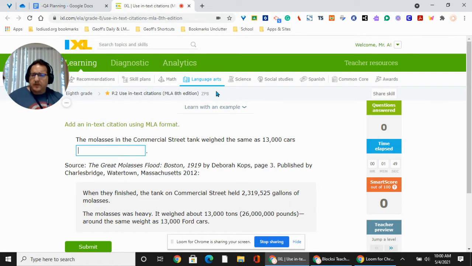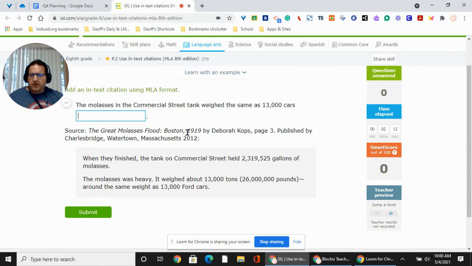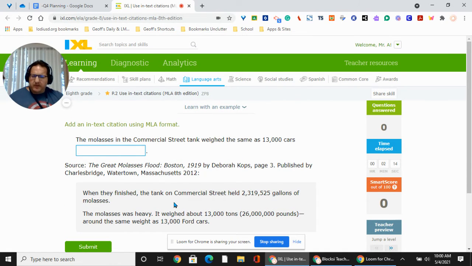Remember to click that learn with an example before it disappears. So it says add an in-text citation using MLA format. So what am I going to do? Well, here's what I would be writing if I were the student. The molasses in the Commercial Street tank weighed the same as 13,000 cars. Okay, it's a paraphrase. It doesn't really matter. We can see it's not asking us to verify information or anything like that.